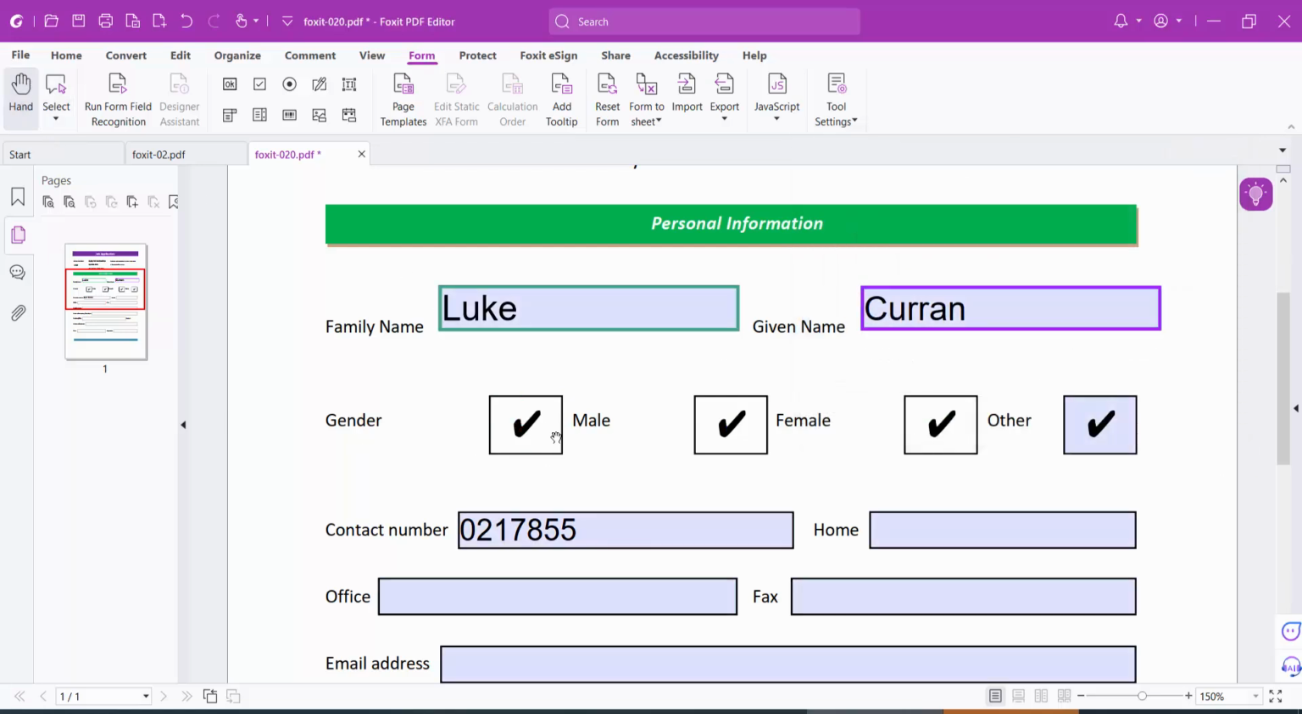Now select the Hand option and see, you cannot edit this one, but this one you can change, and this one does not change. Yes, in this way you can make checkboxes read only.